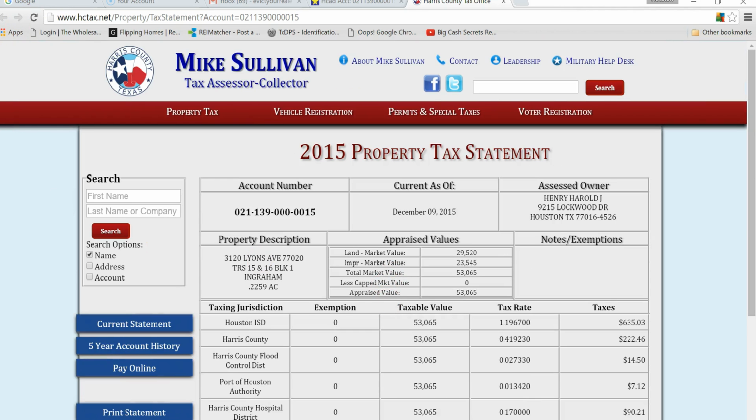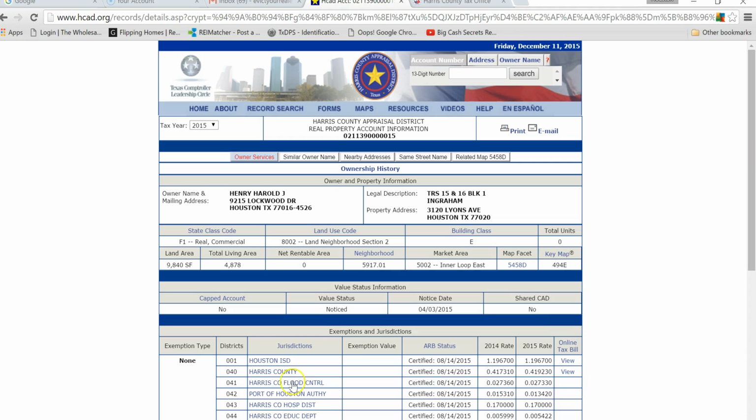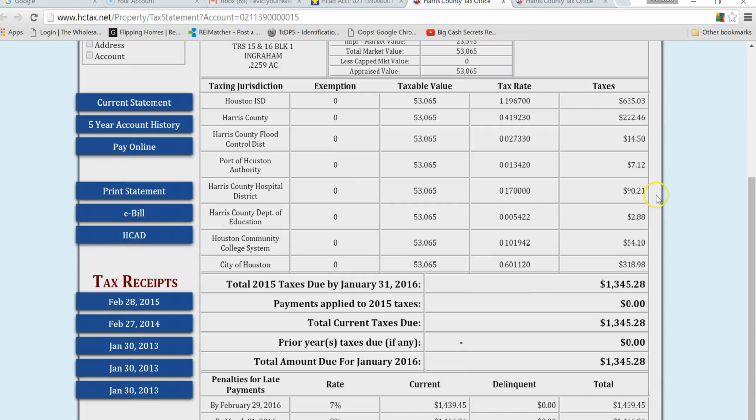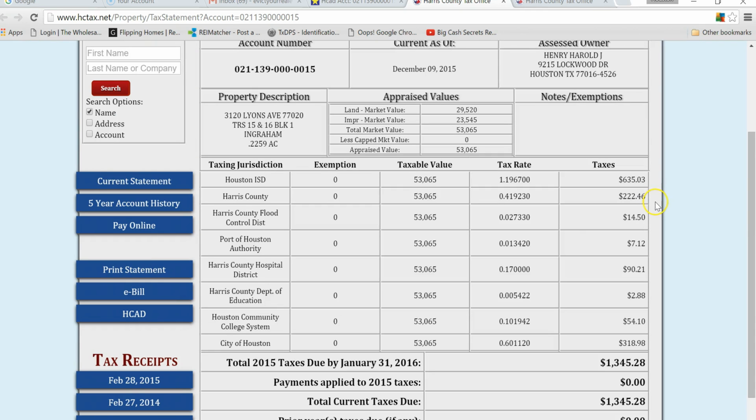Okay, so let's go back to the previous screen and let's click on Harris County and see what it gives us. Okay, it's the same information, because what you have here, HISD, which is Houston Independent School District, their taxes are $635. You got Harris County is $222. You got the city of Houston. You have all of these.